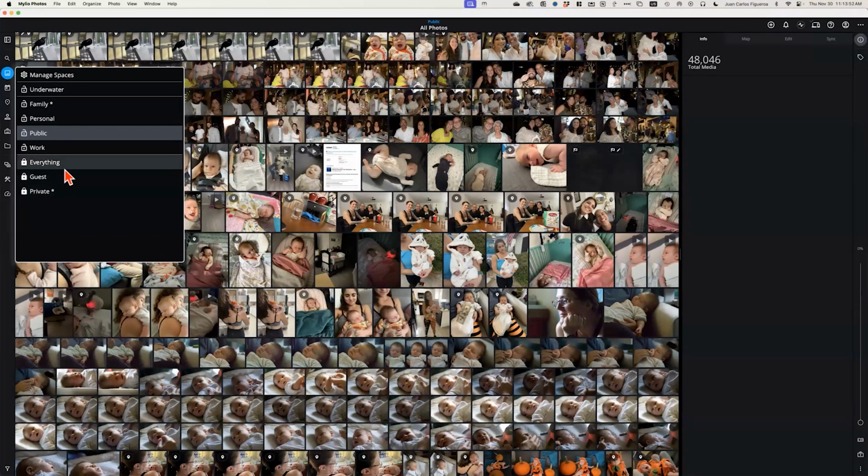Guest, everything, and private. Private space, if I click on that, it's only going to show all of those photos that I've hidden and that I said, I want these photos to be private. So I'm not going to click on that space. If I click on everything, it's going to show me everything. There's going to be no filters. It's going to be the entire library, including any private photos. So something to know about.